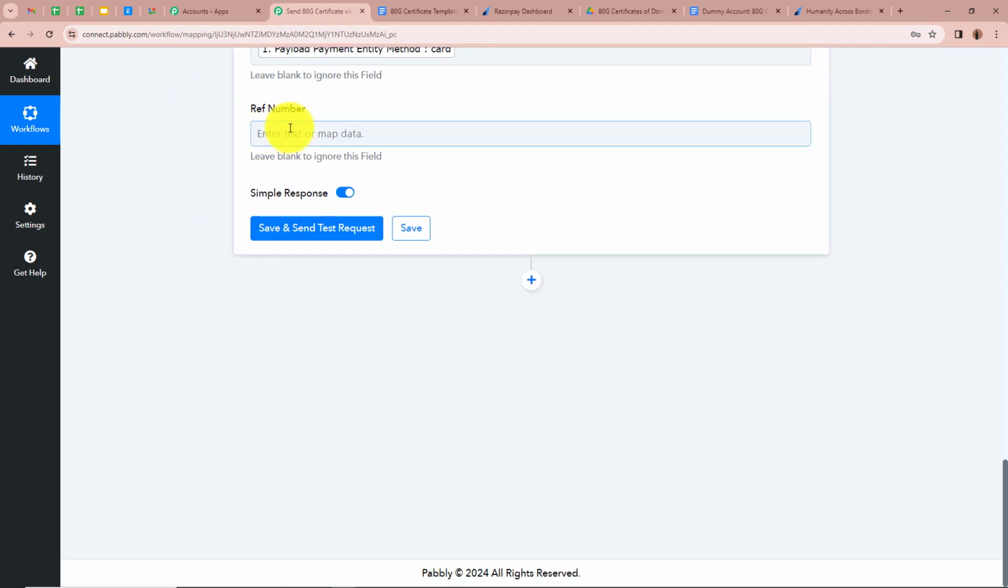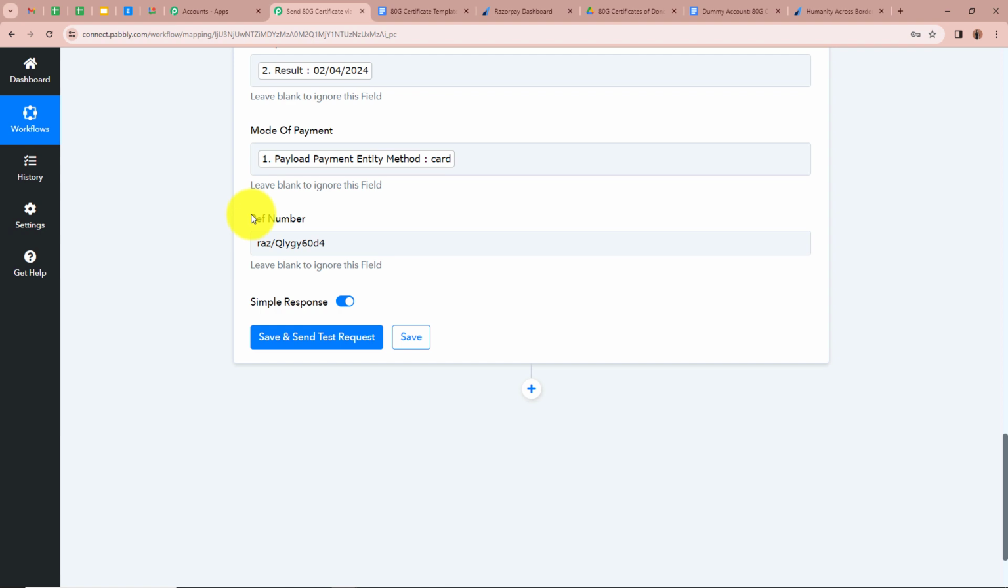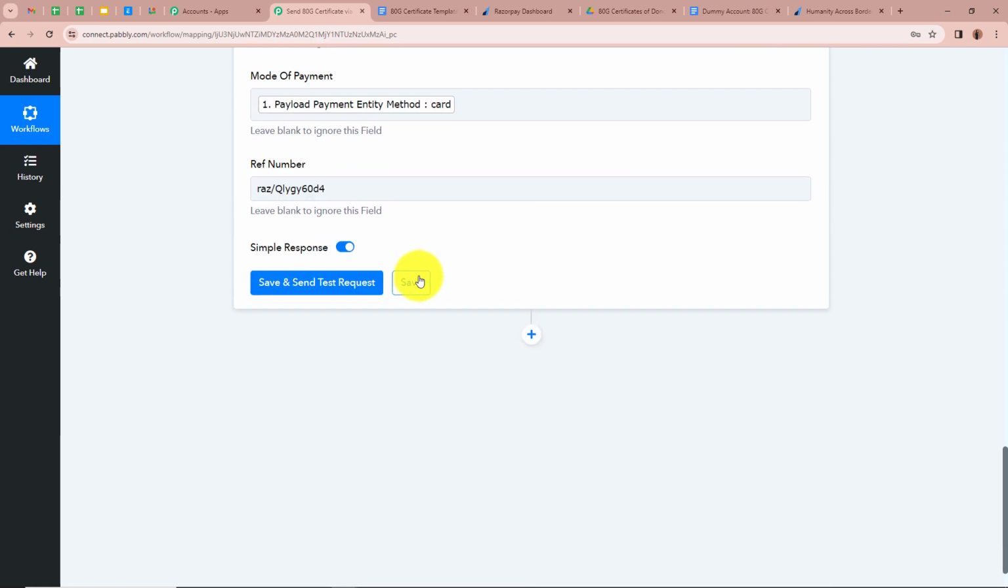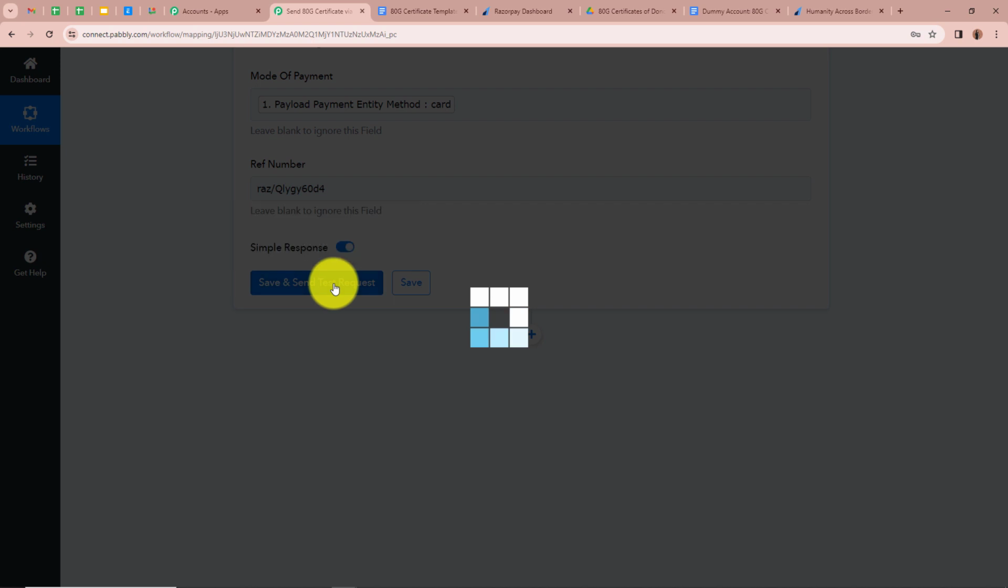Lastly, it is asking for the reference number. Over here, I'm going to type REZ/ with the ID right over here. So this is the reference number that I have created according to my requirement. But if you want, you can create your own reference number according to your requirement. After filling all the details, I'm going to click on save and send test request.